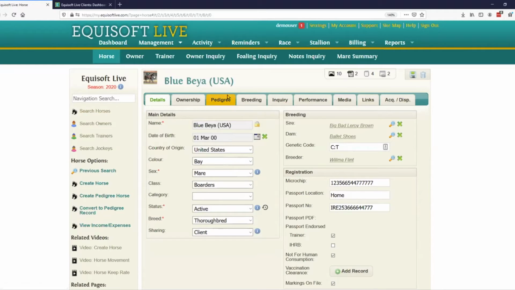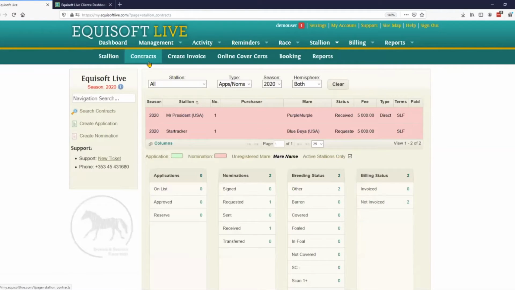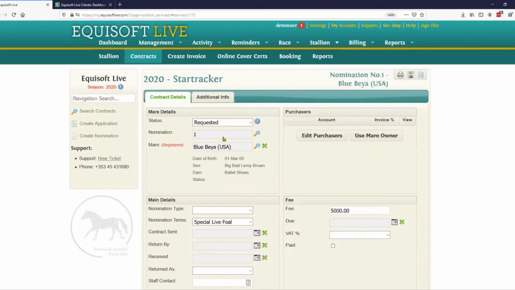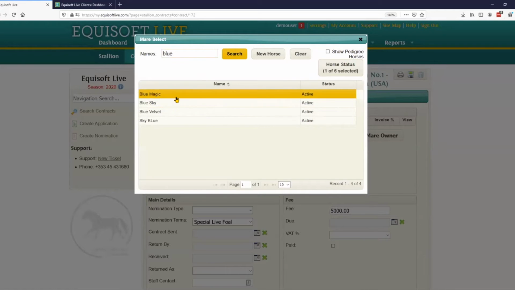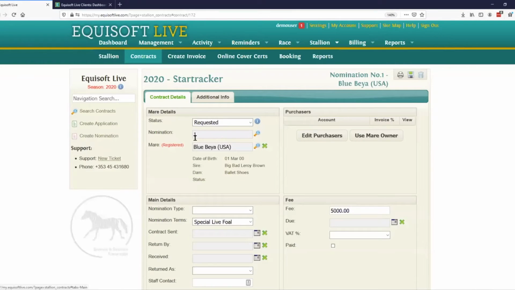So what I want to do is I want to just quickly show you the contract section. Again, this may only be relevant to some people, but what the contract section does, which is under our stallion and contracts menu, is it lets you create a nomination agreement. So I've already set up a stallion here who's called Star Tracker. And what we can do is we can go in and you can actually pick which mare they are due to see. So you can pick Blue Bay, who's actually already picked. And then you can say use the mare owners, and that's who's going to appear on the contract. And you can pick various rights that you want on it.